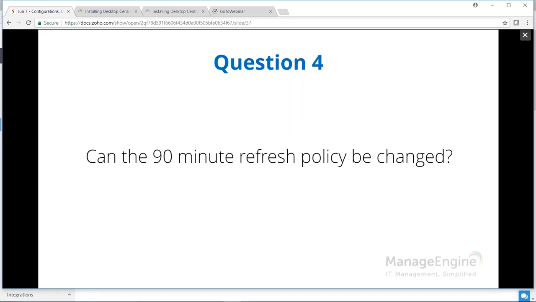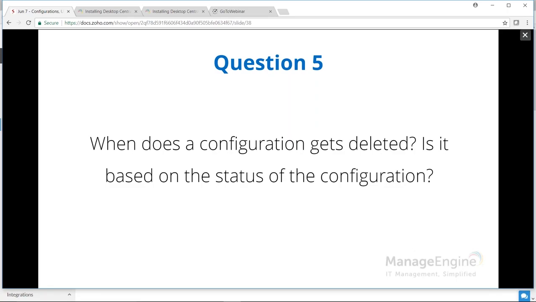Can the 90 minutes refresh policy be changed? Talking about the Desktop Central 90 minutes refresh policy, the agent to server communication. As we already discussed, the 90 minutes refresh policy helps make the network smooth without affecting or impacting your other routines in the network. So it's always recommended to have the 90 minutes refresh policy. However, if you want anything to be applied immediately, you can just make use of the apply configurations, deploy immediately option.